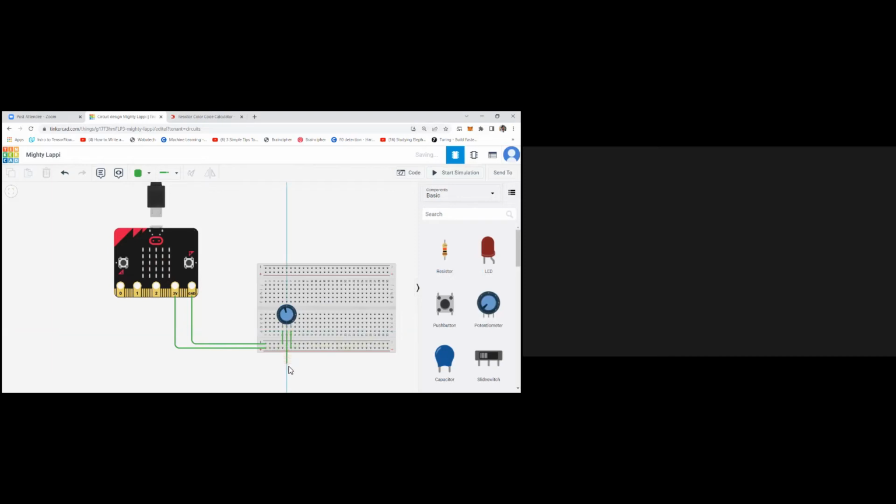I will take a connection from my middle pin and drag it here, and let's use pin 1. Okay. Now everything is connected as intended.